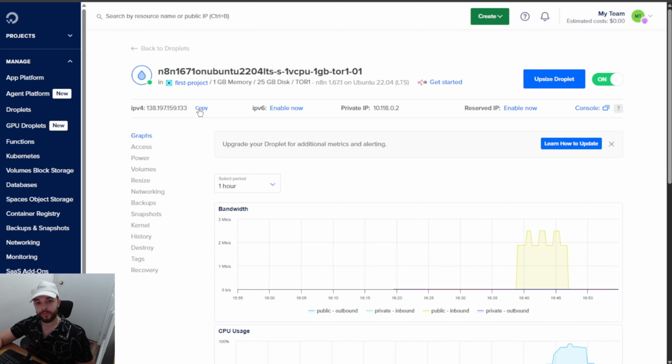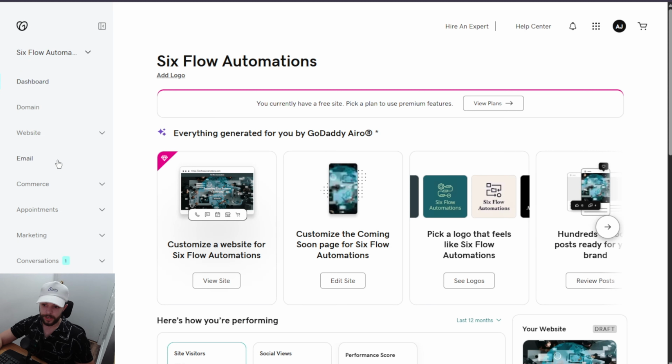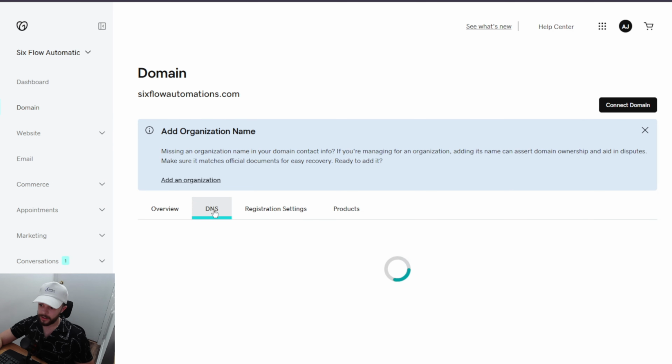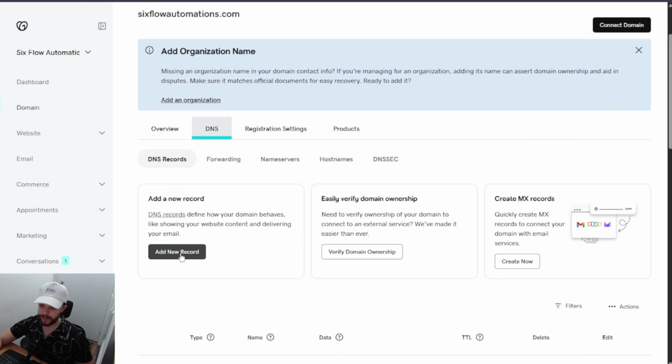So you can do this through something like Namecheap. At 6Flow, we use GoDaddy. So what I'm going to do is copy this IP address. I'm going to head over to our GoDaddy account. In the left tab bar, I'm going to go to domain. And then once that loads, we will go to DNS and we are going to create a new record.